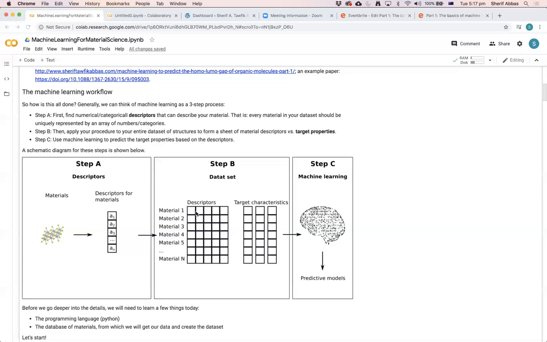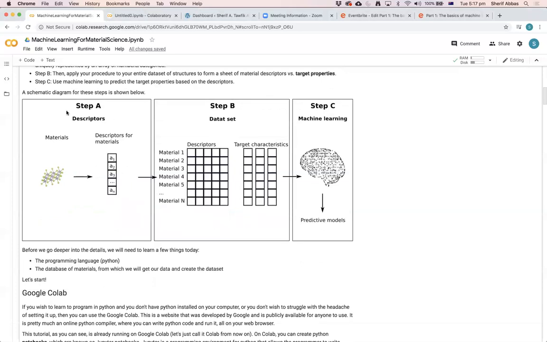You're creating a model using biologically inspired algorithms, that's why there's a human brain here, to build models to be able to make predictions. Okay, so step 1, descriptors, step 2, dataset, and then step 3, or C, machine learning.